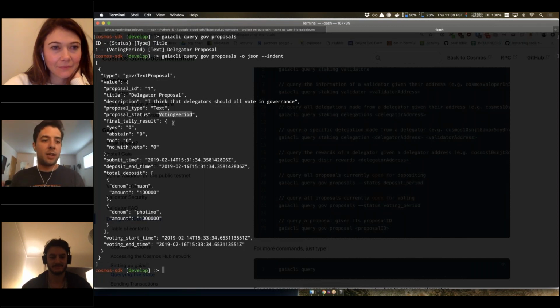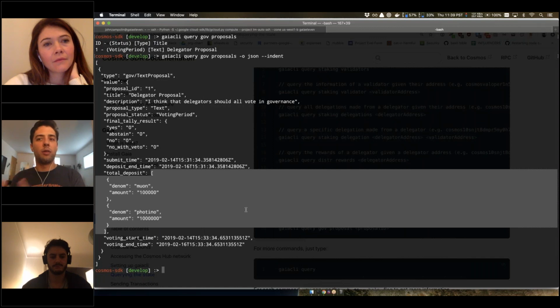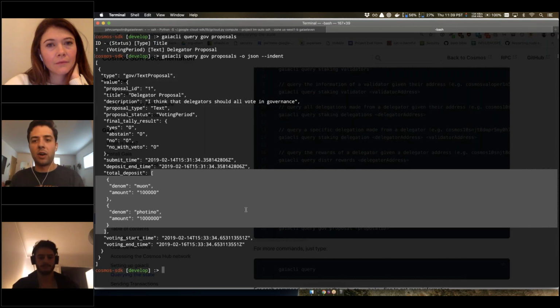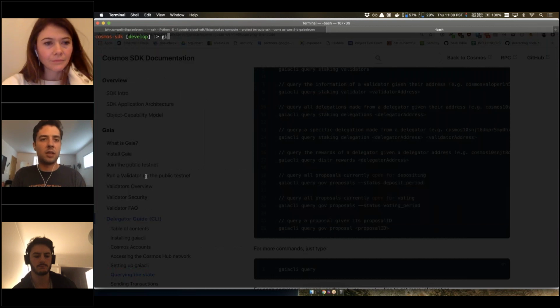And what's happened here is some funds have been deposited to this proposal to allow it to go through. Otherwise we'd have folks just spamming governance proposals. No one would really know what's going on. So you actually have to spend some currency to create a governance proposal. And that deposit parameter you can query with, hopefully you can see this, Gaia CLI.